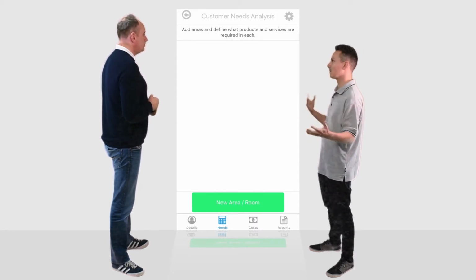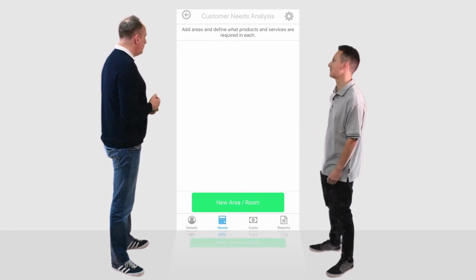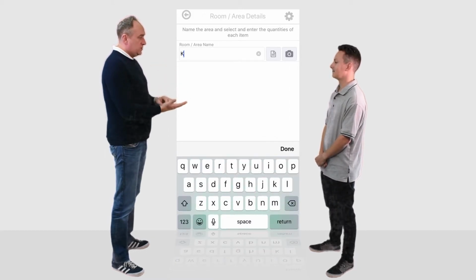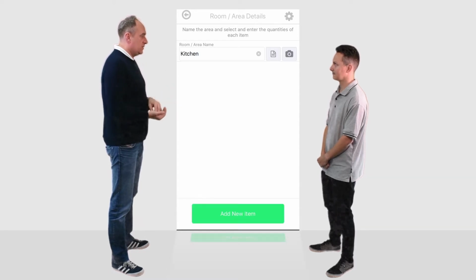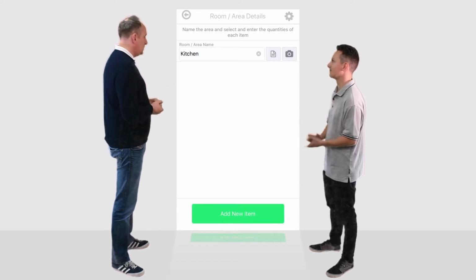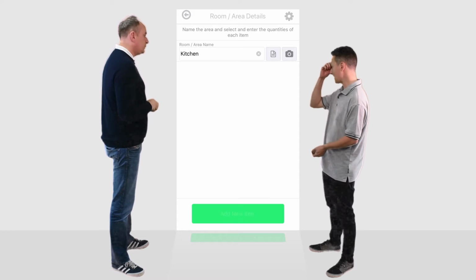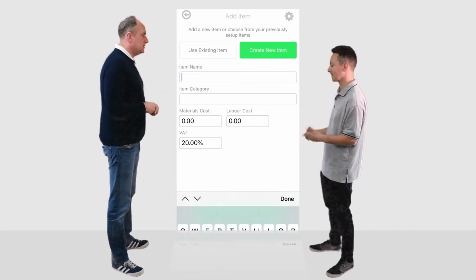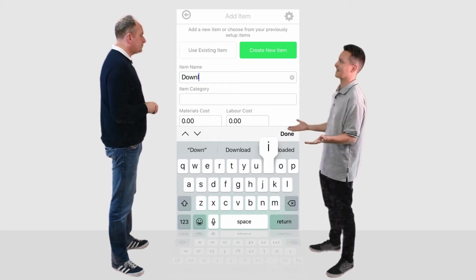So we're going to do it room by room. We add a new room using the button, and then we put items in the room. You can use your phone, walk around the house, and add stuff as you go. So let's add a brand new item. It's just some downlighters in the kitchen, for example. We'll type that in, downlighters, and give it a category if we want to.